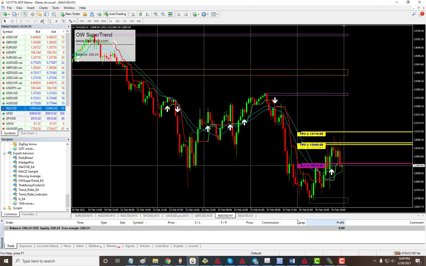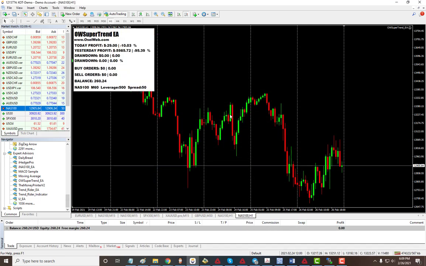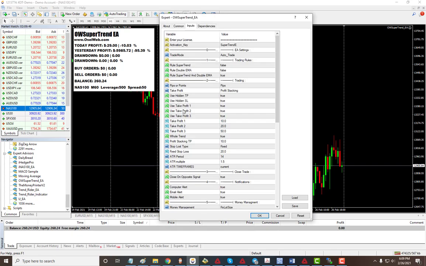All right, now moving on to the EA. With the EA, you're not going to see anything on the screen, but it is programmed to function just like the indicator. This will trade for you, and also give you some stats about what's going on in the trade. So this is the EA, and with the EA, you can choose to use take profit.